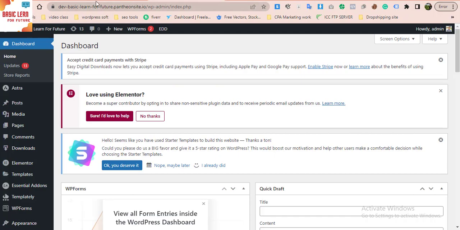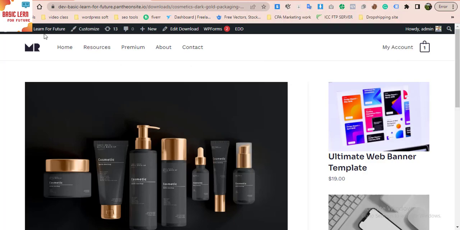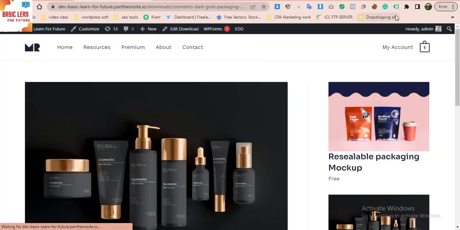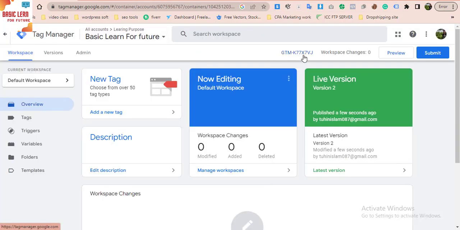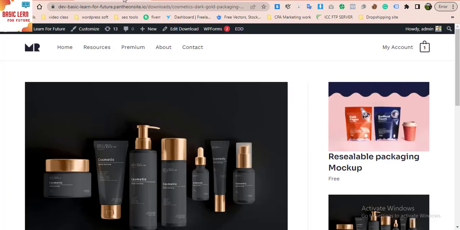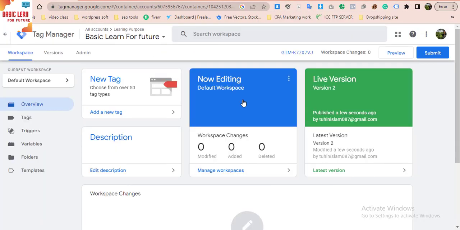Okay, let's see whether our website is being checked or not. Enable this, refresh the page, and here you see some changes. Google Analytics and Google Tag Manager. I don't know why, there is some mistake. We have only one code, Google Tag Manager. I think before, I practiced Google Analytics, that's why it is showing. Okay, no problem. In the next class, we will see how to implement Google Analytics with Google Tag Manager.